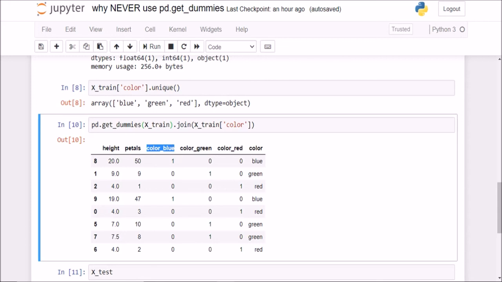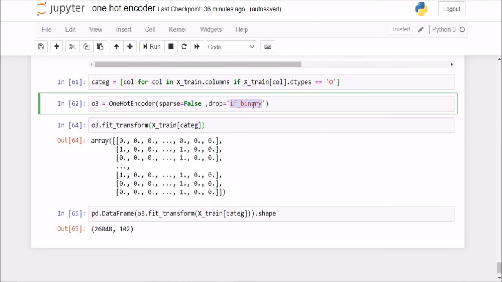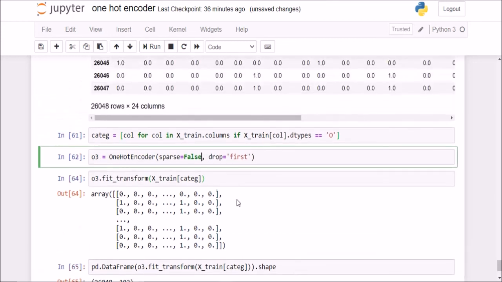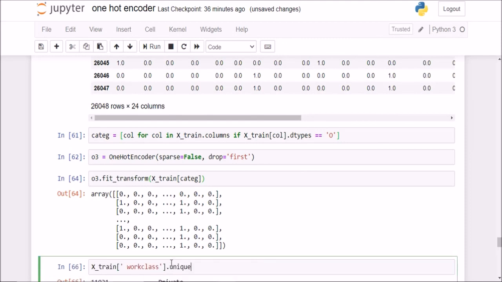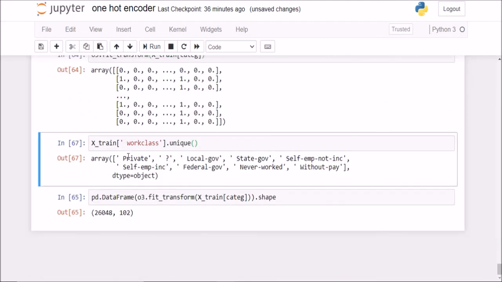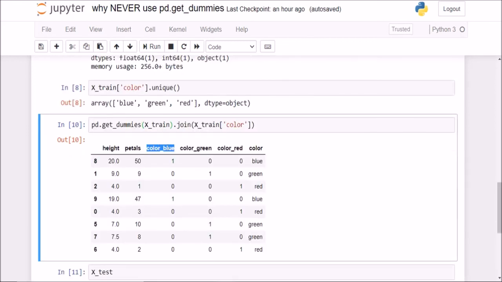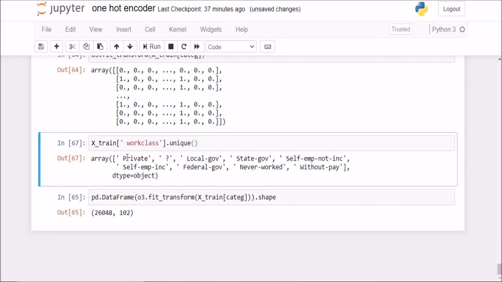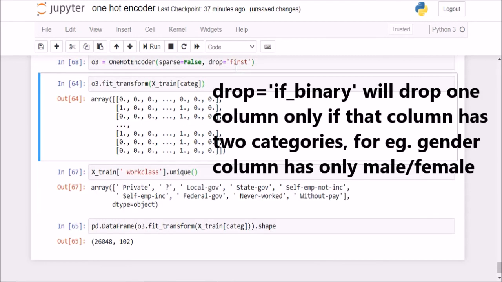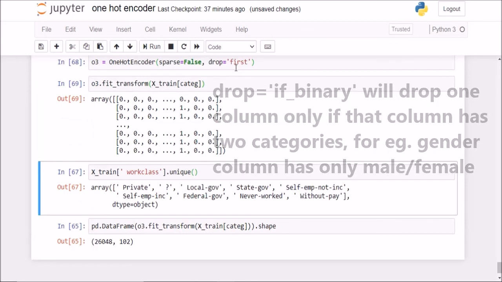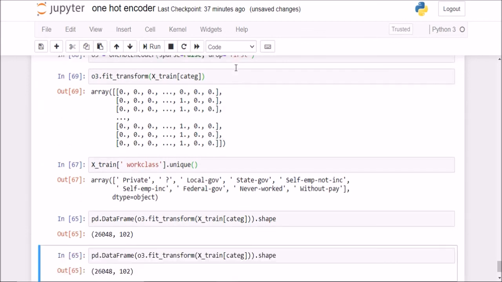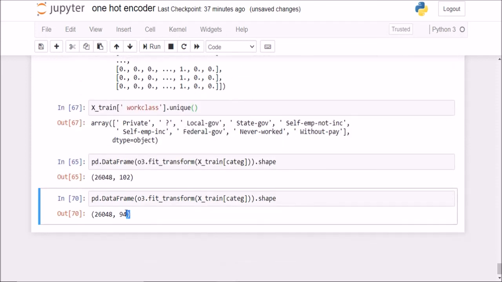Okay, so we will see what happens when we drop this column. If I set drop is equal to first, what would happen is it would drop the first instance of each feature. Now it would basically drop one of these columns here. Like I told you, it will drop the color is equal to blue. So here also it will drop one of the columns. If I say drop is equal to first, and now if I execute this, you see there were 102 columns before. Now if I check how many columns are there, it will show me only 94 columns.